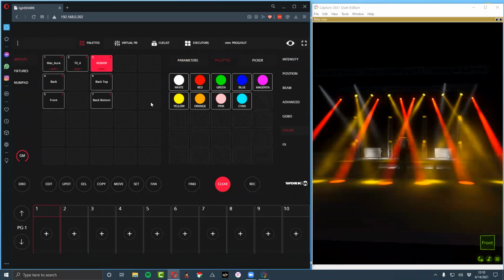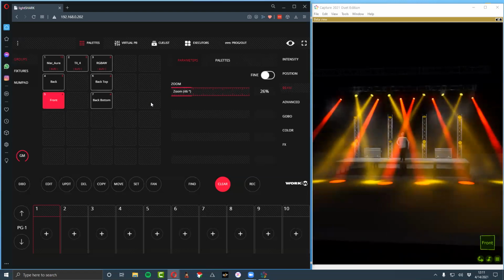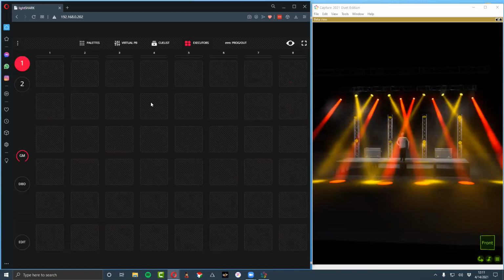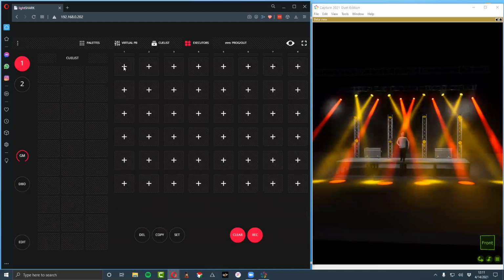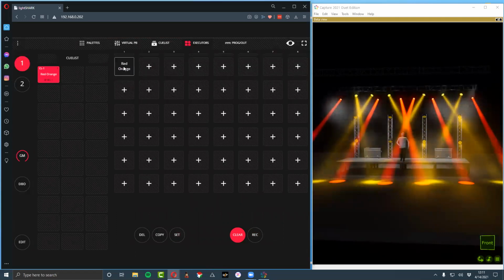Our front light needs to zoom out for sure. So go to beam here again, just doing this on my touch screen. Now I've lit the stage pretty decently. Boom, press record, head to my executors page, build a first scene. So I'll just hit edit, press the plus here, hold down on it and type. And now we've got a nice red orange scene.